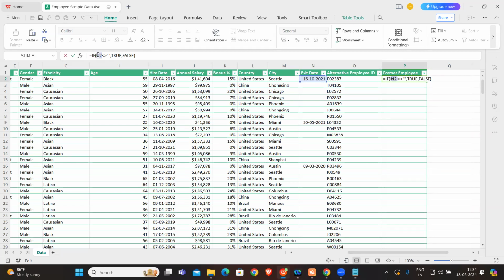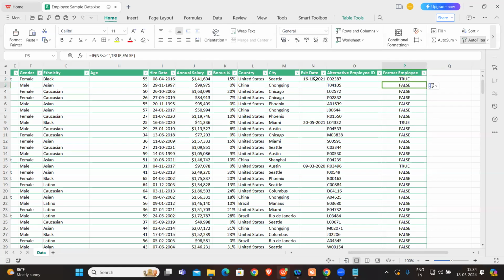If it is null, it goes to the false condition. If it is not null, it goes to the true condition. So when it is true, that means he has already exited from the company. That means the exit date is having some value. Correct. So enter. See, as we are having this value, we are getting the value as true. All the other values are false. Correct.